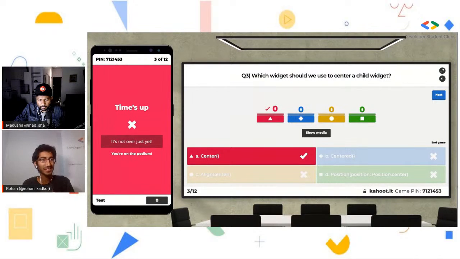Yes, we use the center widget. The center widget just takes one child, and you pass whichever widget you want to center as a child of the center widget, and that widget is centered on the screen. Perfect. You can keep your comments coming in. Let's head on over to the next question.